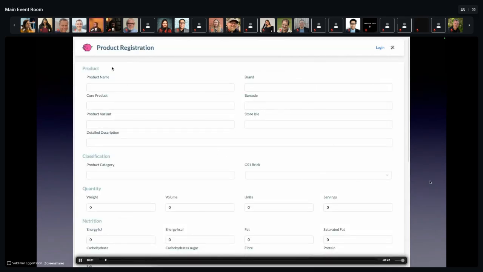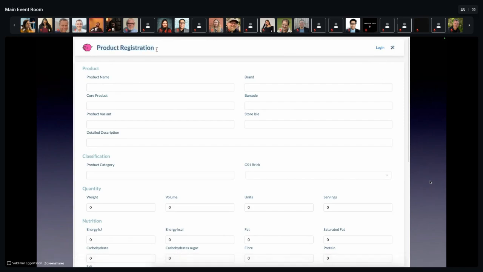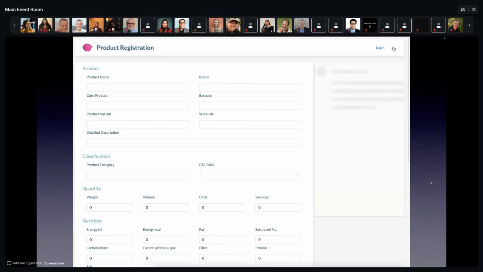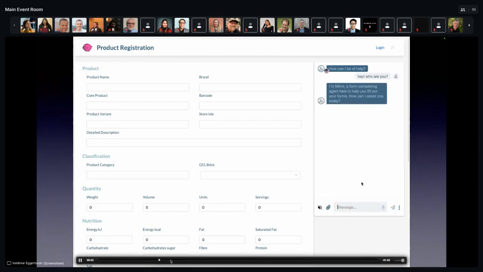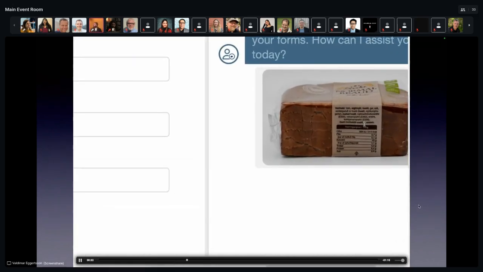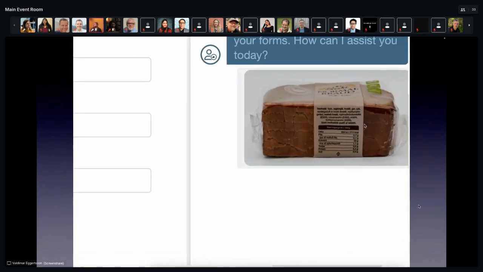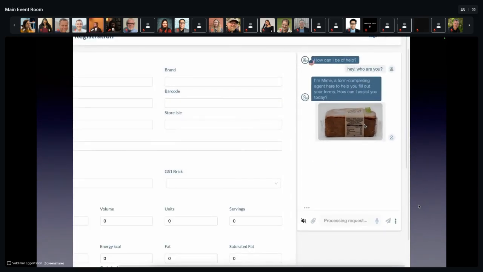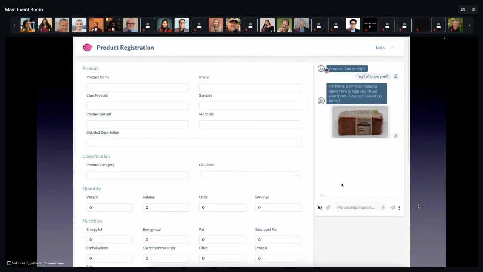Here's another application, more multimodal: product registration. There are people whose job, for a supermarket chain, is to fill in forms with products. How about if you can just drag and drop an image? I threw an image here of a loaf of bread, which the person would usually need to type in, but they don't have to, not anymore.